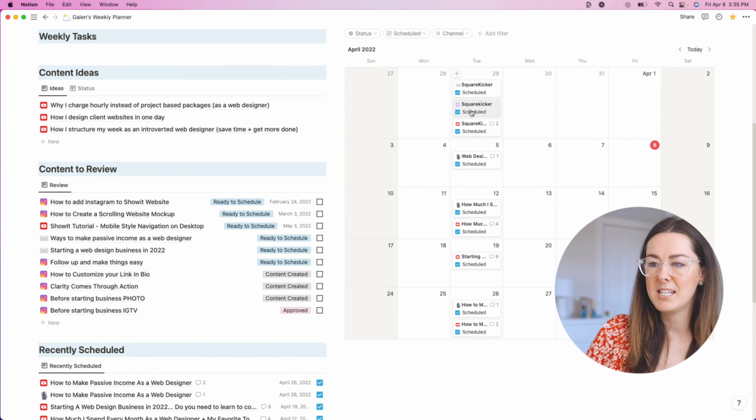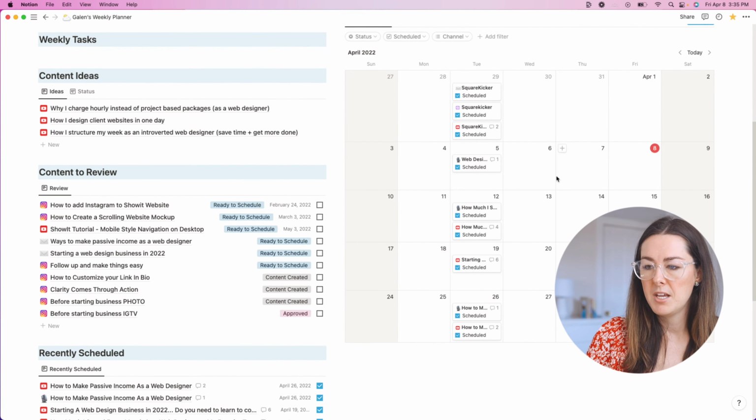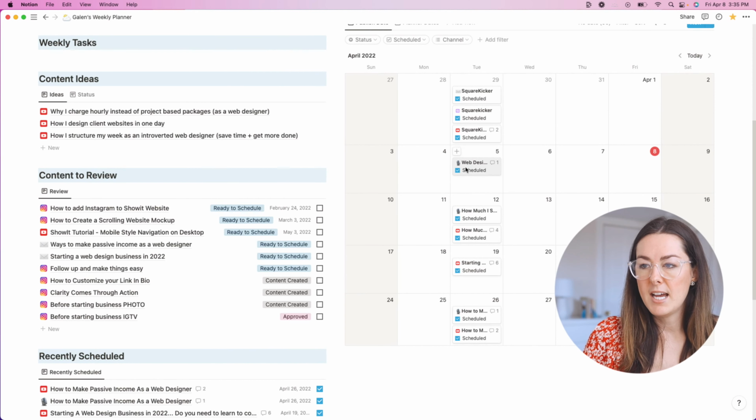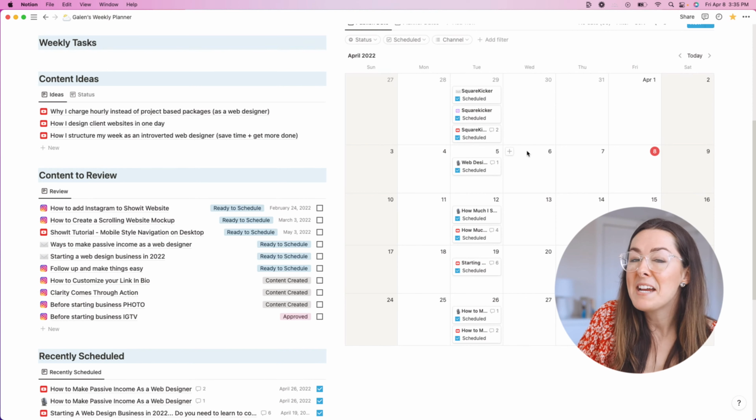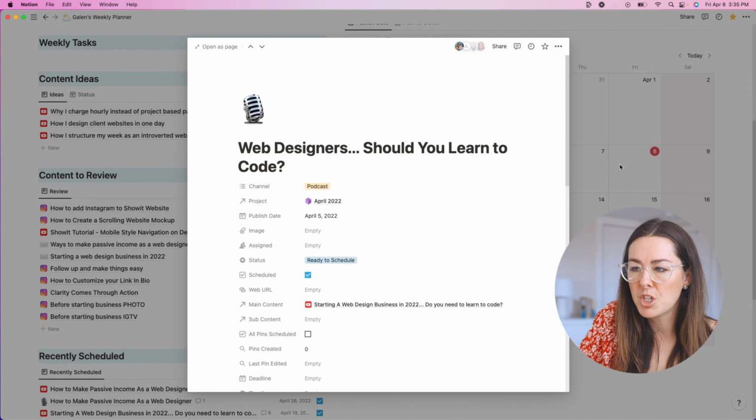content calendar, I can see all the content that's going live over the next month, and I can see if there are any pieces of content that haven't been scheduled. I like to have an email, a blog post, and a video go live about every Tuesday. It's not always super accurate. Like here's another one. Let's see what this one is. Web designer, should I learn to code?